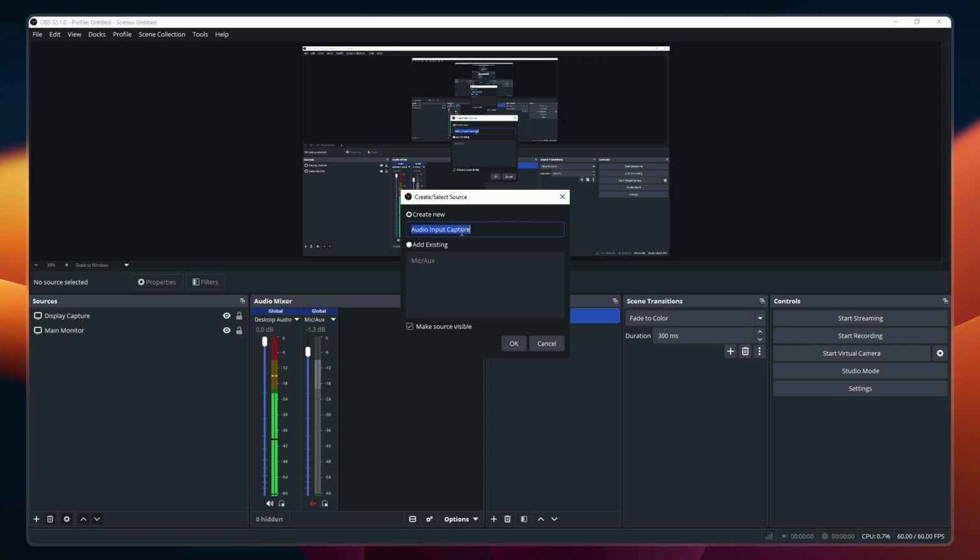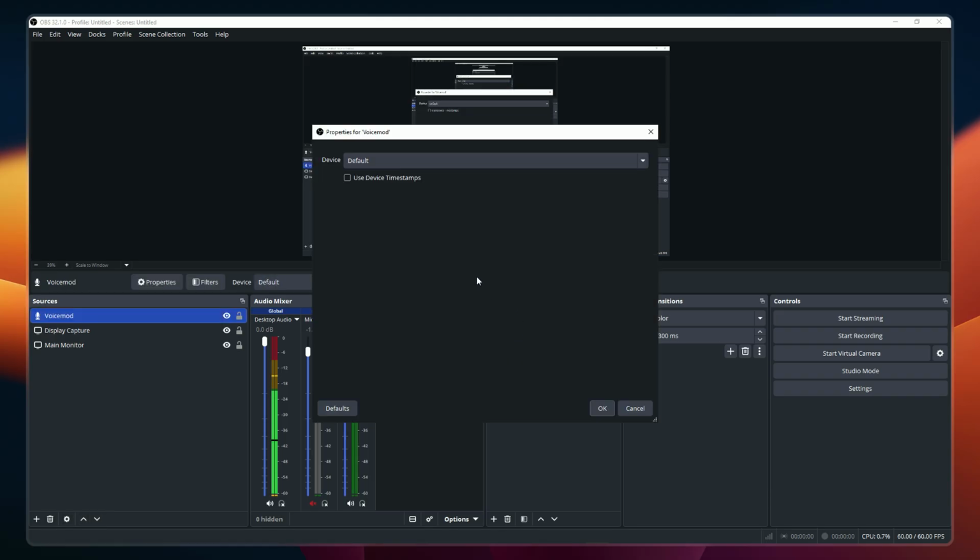A new window will pop up giving you the option to name this audio source. You can rename it to something like Voicemod or any other name that helps you identify it easily, but this step is completely optional. Once you've decided on a name or chosen to keep the default, click OK to proceed to the next step.